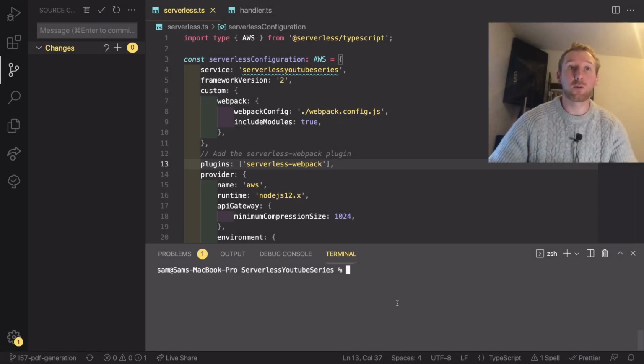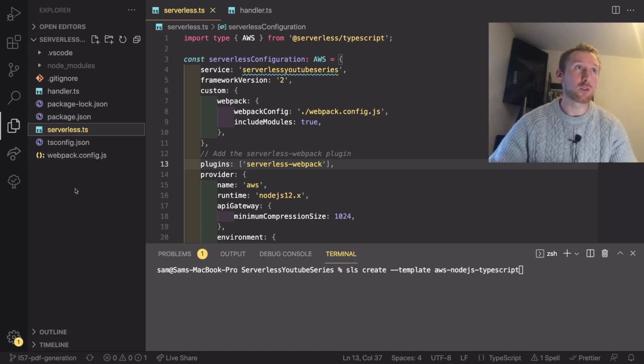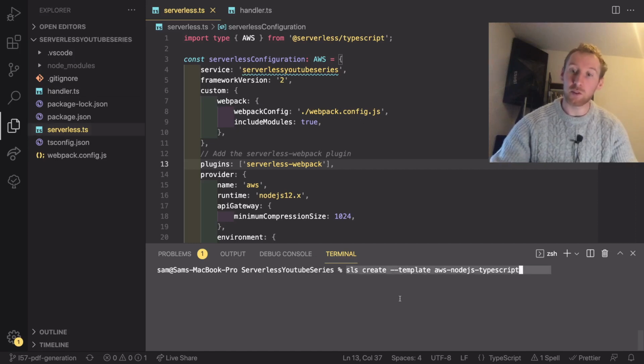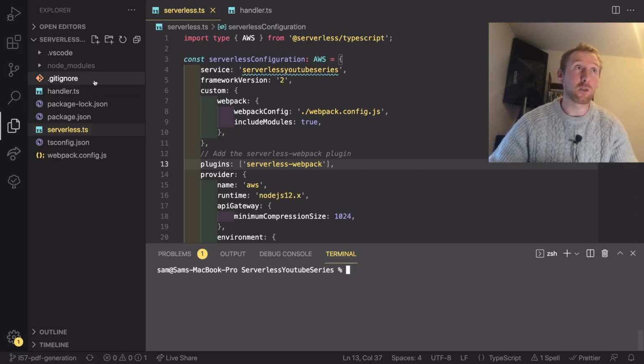So now that we're in the code, I'm in a repo where I've just created it, and I created it using serverless create --template, and for this we're using aws-nodejs-typescript, and that is the template we're using here. If we look inside our folder structure, we can see that there is the default handler.ts, which comes when you run this create script. All I've done is installed the npm packages required.